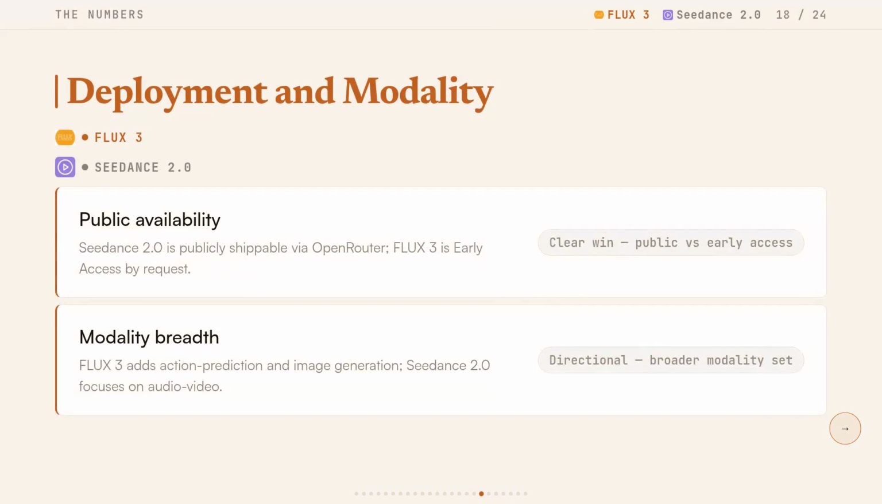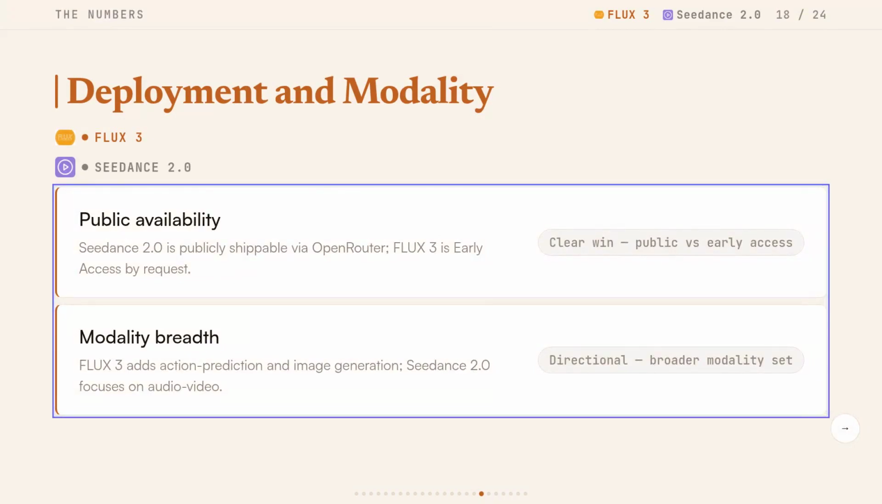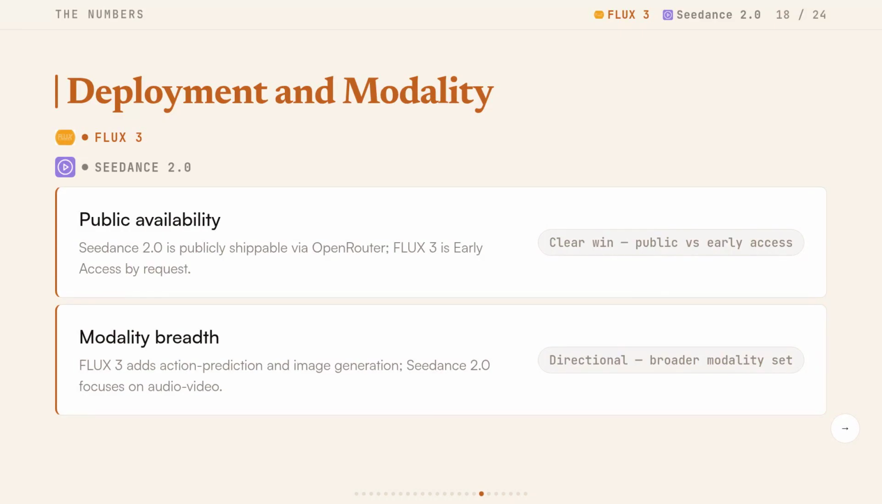Seedance 2.0 is live on OpenRouter and BytePlus right now, so you call the API and you get a video, while FLUX 3 is early access by request. With private waits and no public API, you can't just drop into a project today. And the part that got me is that FLUX 3 actually has a broader modality set, adding action prediction and image generation on top of video, but you can't use any of it without getting approved first.